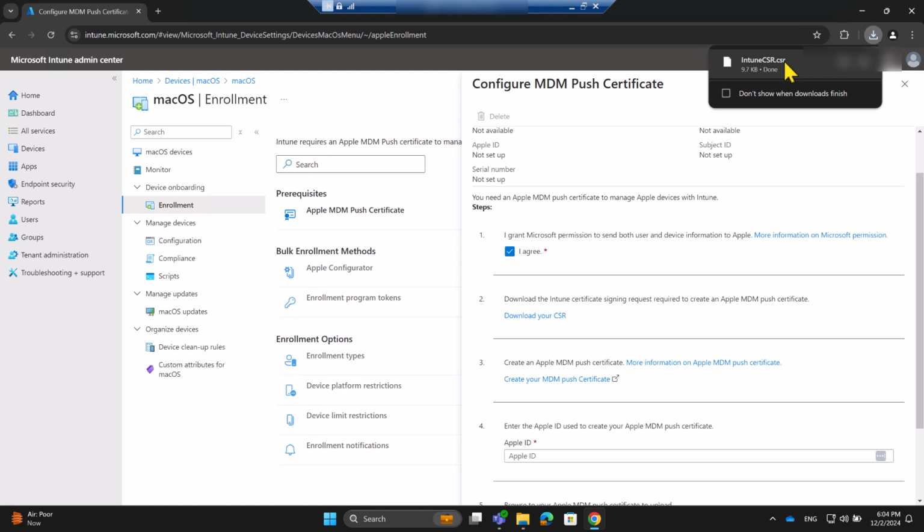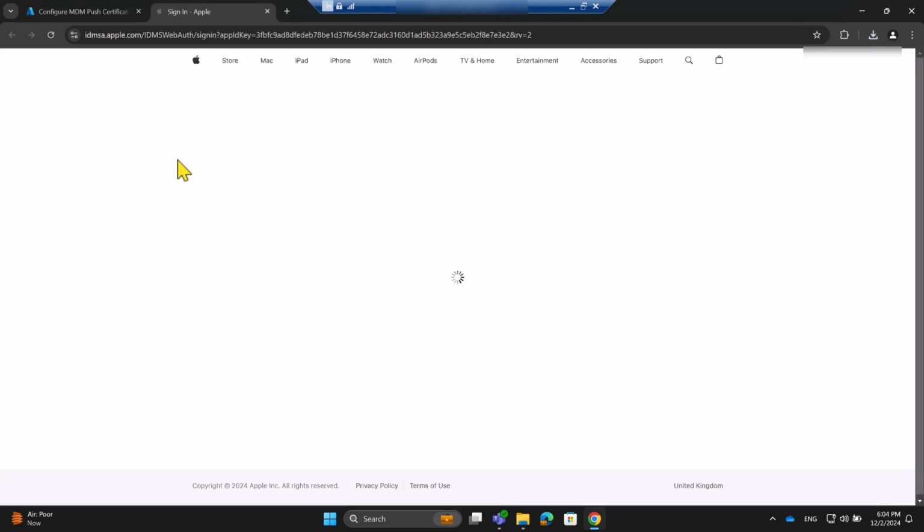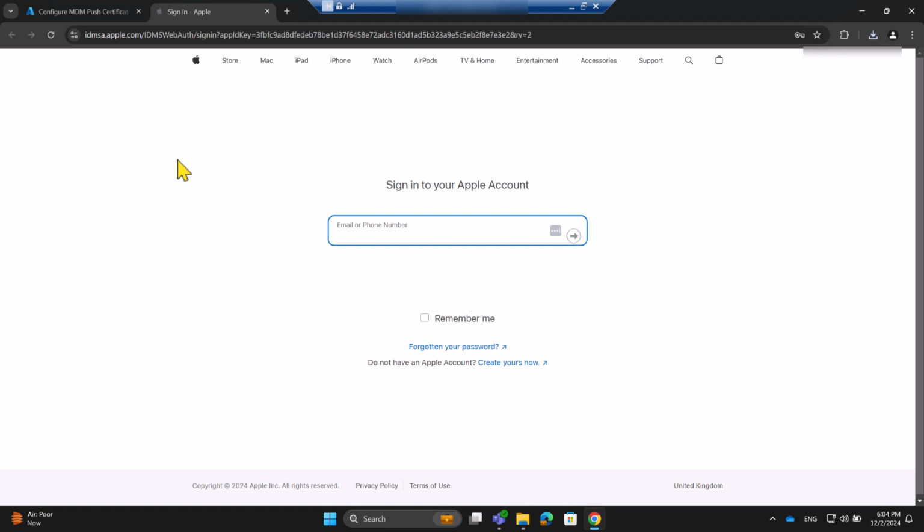The next thing we need to do is log into Apple and upload this certificate. So click on this URL here. This will open up your Apple login details. In here, we need to log in using your Apple account.